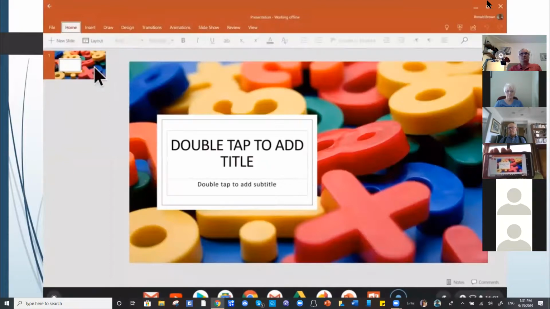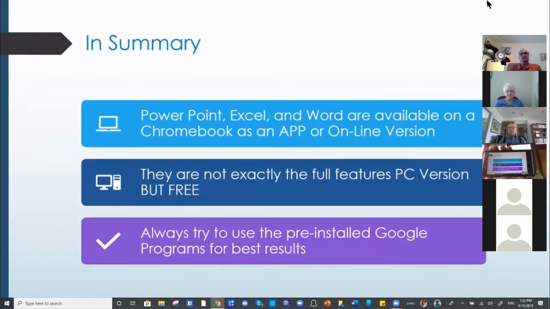So you have two choices. You can use your PowerPoint Online, or you can use the Android PowerPoint app for your Chromebook. And I will tell you, this is entirely free. So in summary, PowerPoint, Excel, and Word are available on a Chromebook as an app or an online version. They are not exactly the full features of the PC version, but they are free. Always try to use the pre-installed Google programs for best results. Enjoy your Chromebook. Ron Brown from Silvercom Computer and Technology course.